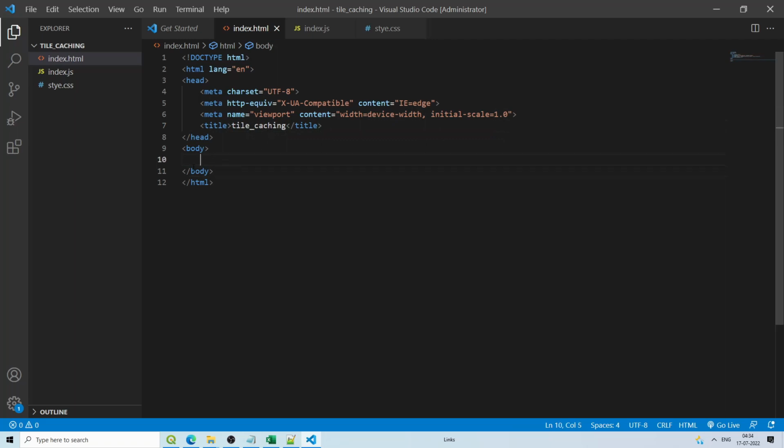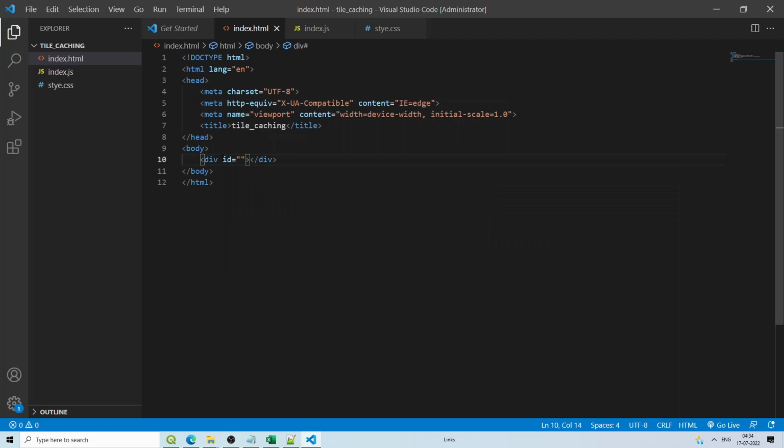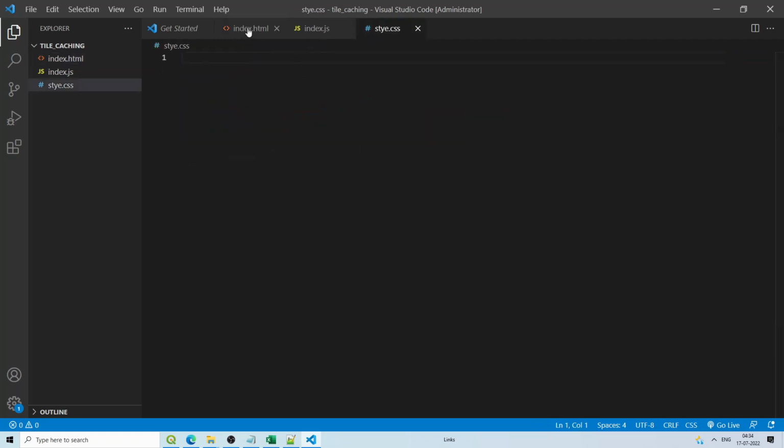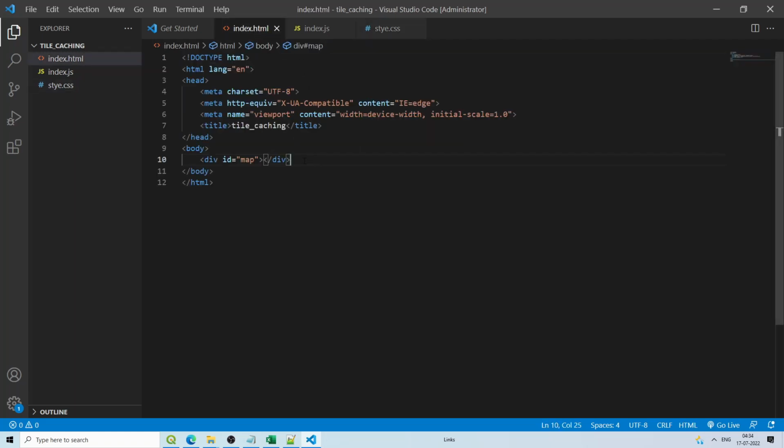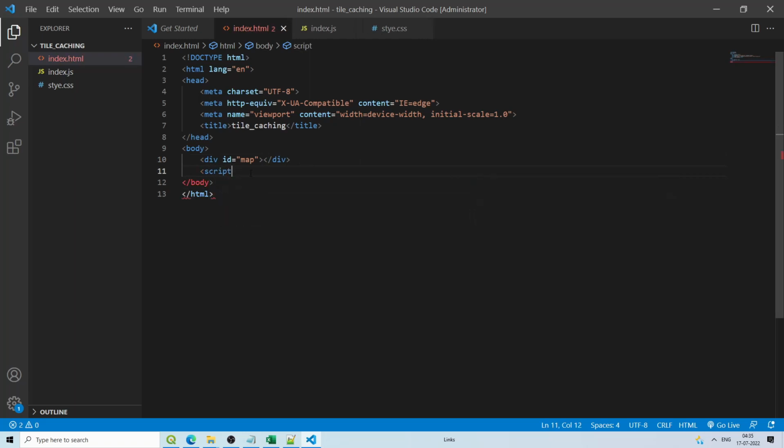and inside the body we will create one div. We'll give id equal to map. So we will render our map here, and style.css also we will give. Script, and here we'll give the source index.js. So now we have written this.